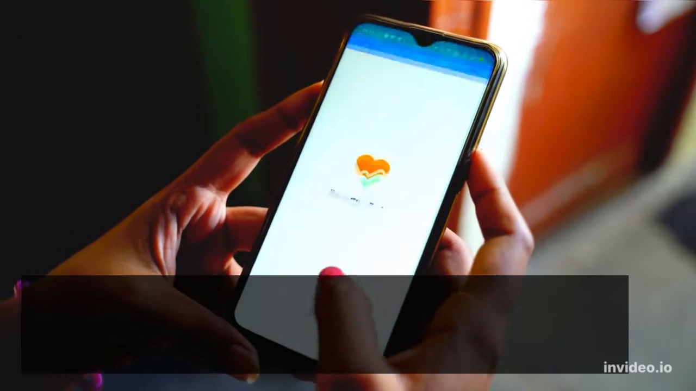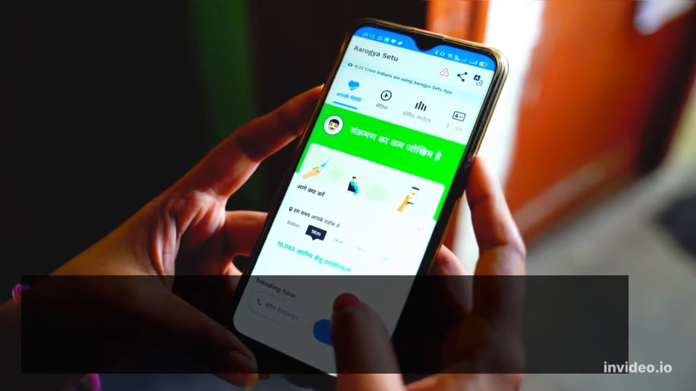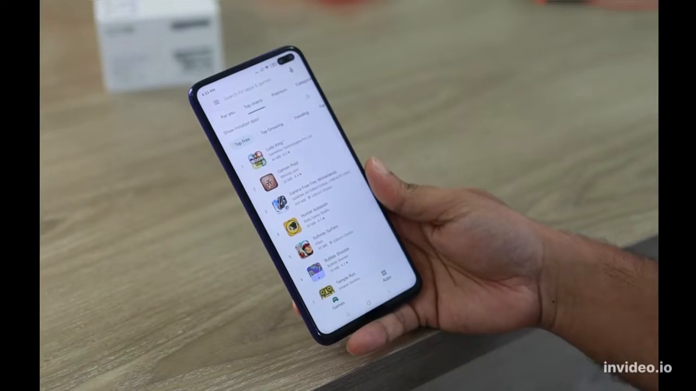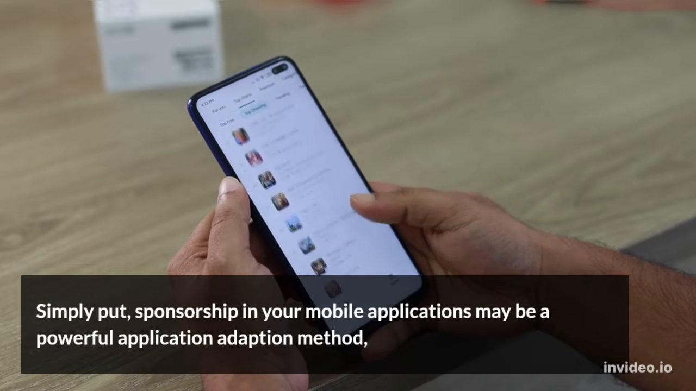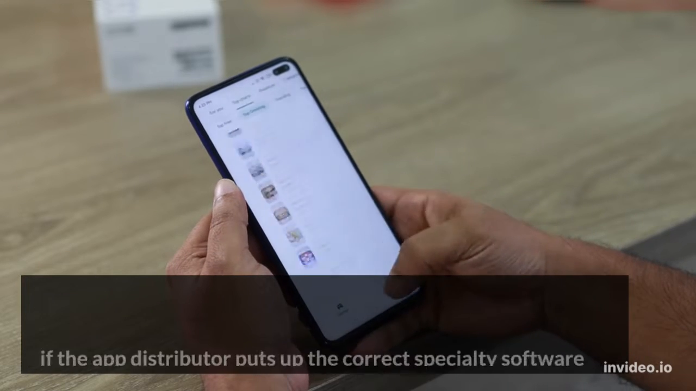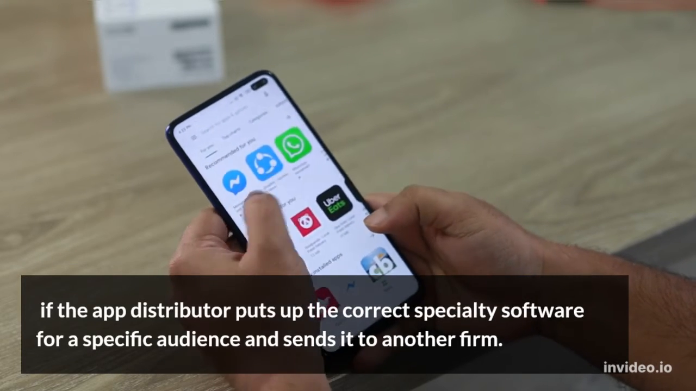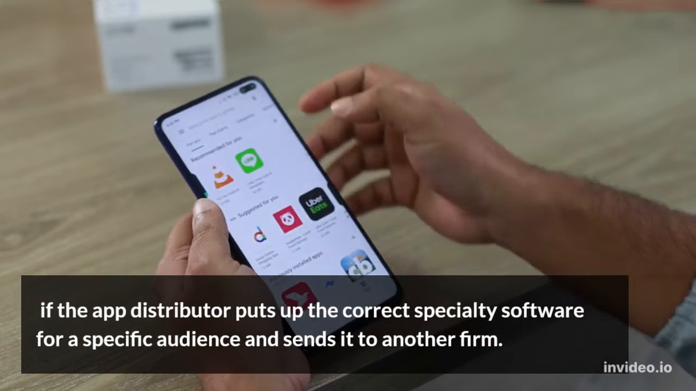5. Sponsorship. Sponsorship is one of the less commonly used adaptation strategies, but it is nonetheless a fascinating system. Simply put, sponsorship in your mobile applications may be a powerful application adaptation method, if the app distributor puts up the correct specialty software for a specific audience and sends it to another firm.